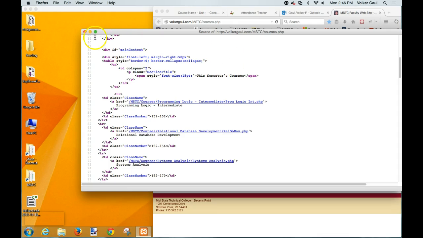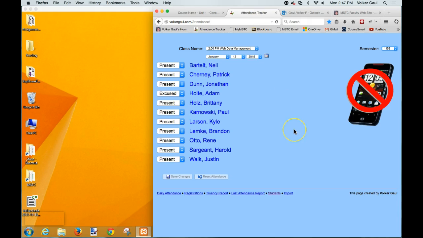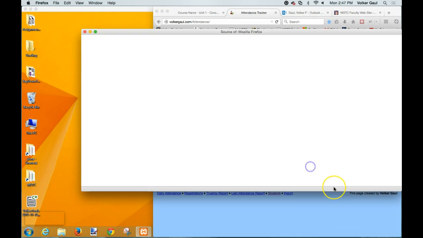So what's a little disconcerting is that this is what the user sees, and if they right-click to view the source, they get HTML. But that's not what created this page. Same thing with the attendance tracker. If we look at the raw source of this, and I think we'll look at it in a little while, we'll see some of the PHP in there. It looks nothing like this.